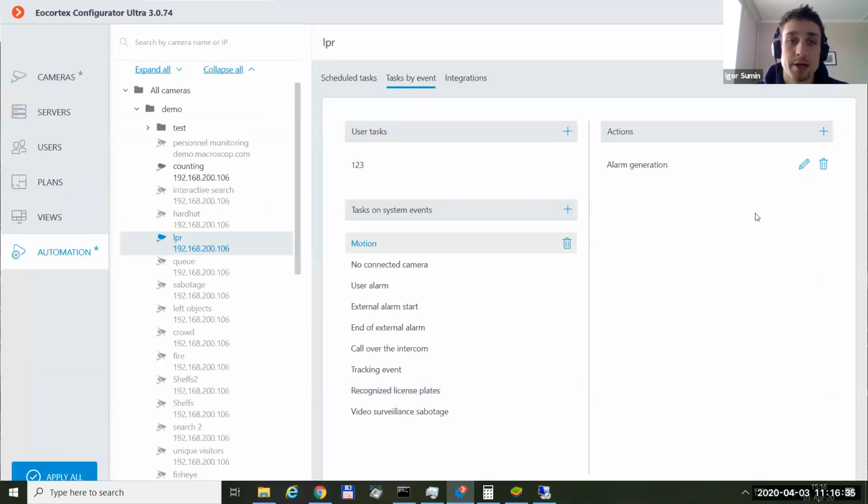So, tasks by events. I have already created some tasks for that. Let's take a look at them. For example, license plate recognition. Here we select the camera, task by event. And here we can see that there are tasks on system events. We can select one of these predefined runtime conditions or create a new one. So for example, I don't need to create a new one. I want to select the already existing recognized license plate. So I click on it.